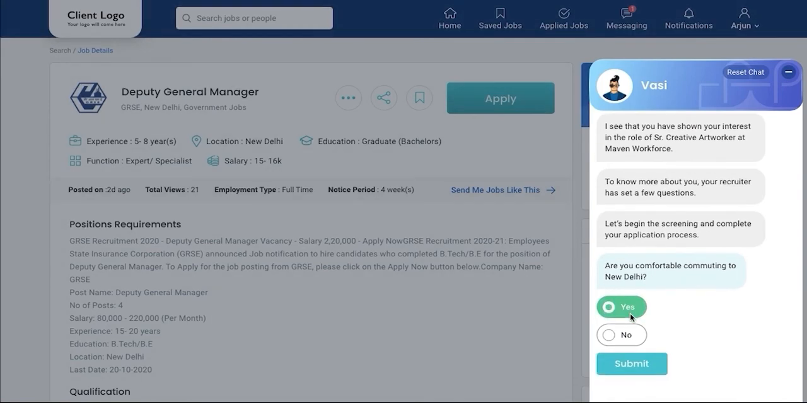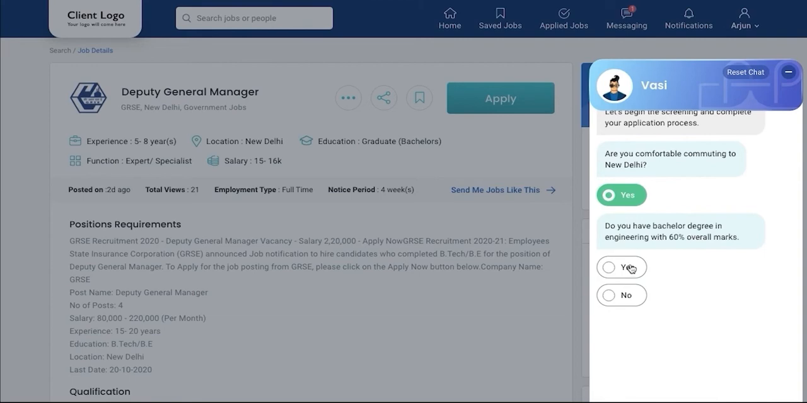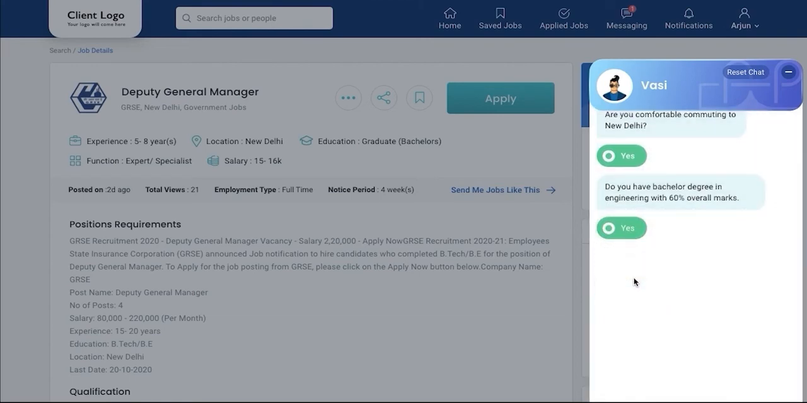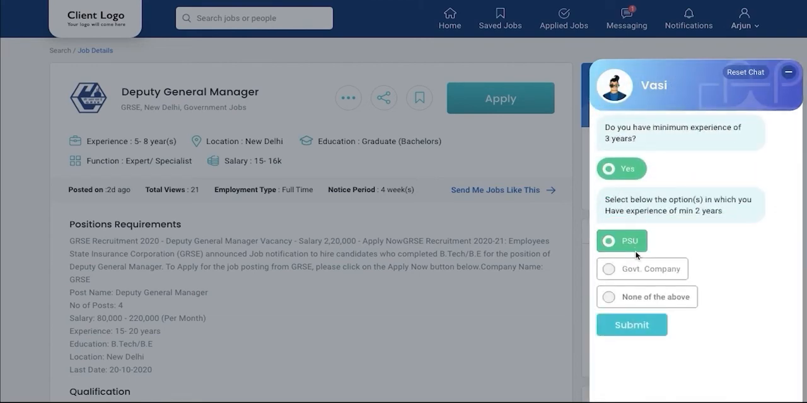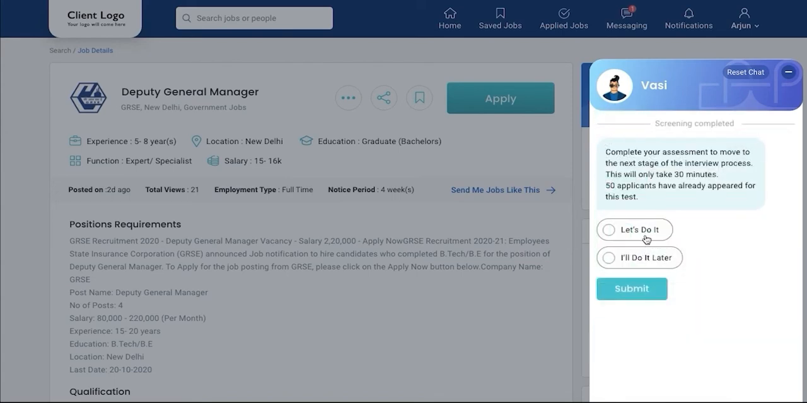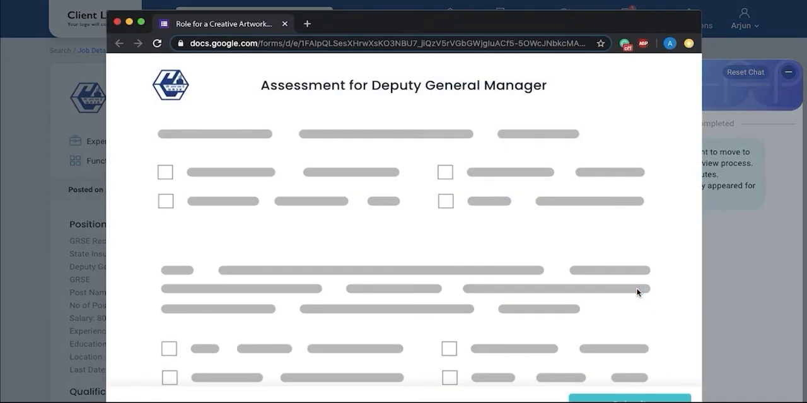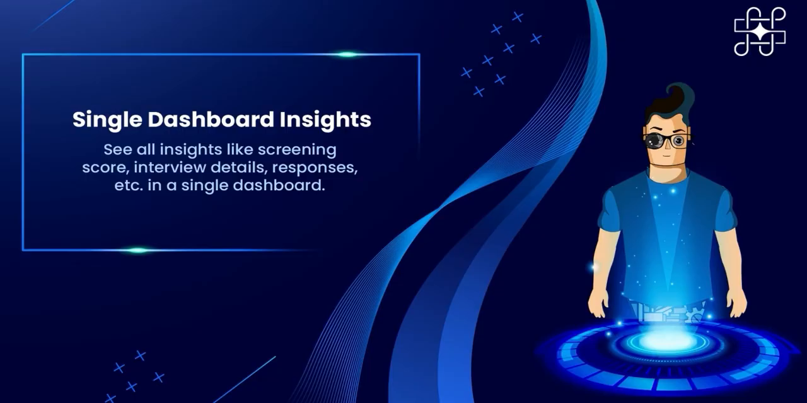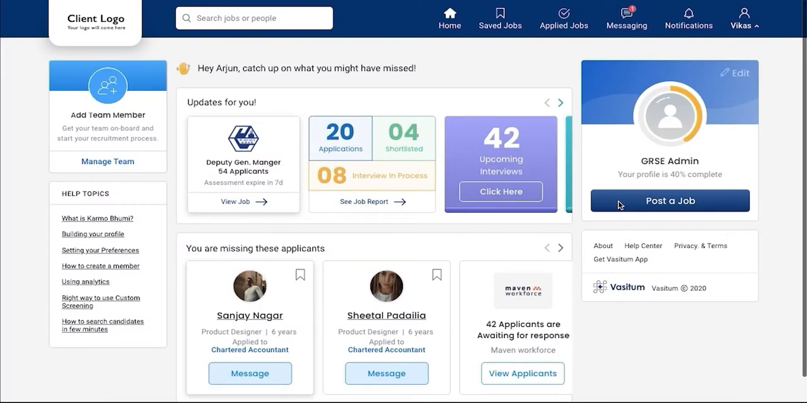As soon as they click on apply, our AI-based chatbot, Vasi, takes over the screening process. It pops up with a screening questionnaire along with the knockout questions, which decides if a given candidate will qualify for the next level or not. If an assessment is added to the job post, Vasi takes the candidate through the proctored test and sends the results to the recruiter.